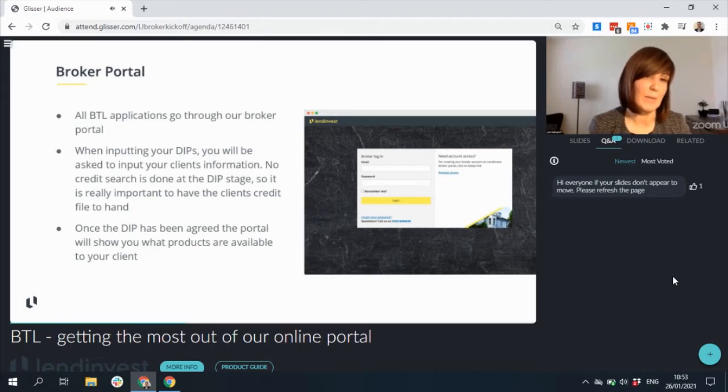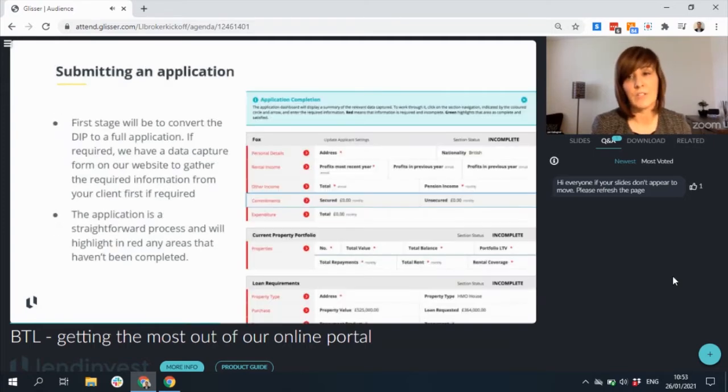So all our buy-to-let applications go through our broker portal. When inputting your DIPs, you'll be asked to input your client's information. The real point that I'm going to stress here is that no credit search is done at the DIP stage. So it's really important to have the client's credit file to hand, because you will be asked credit information at this stage. Once the DIP has been agreed, the portal will then show you what products are available to your client. Can I have the next slide?